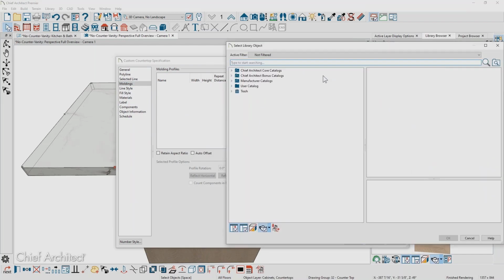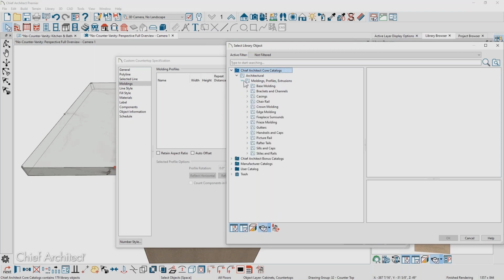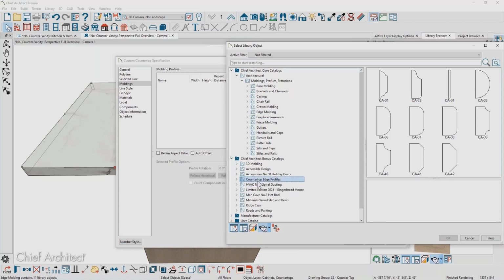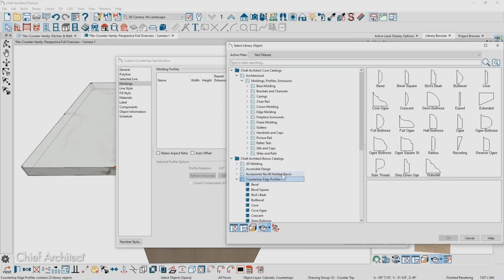Now there's a couple different places you can find your edge profiles. One is in the core catalogs. Inside of the core catalogs is a folder specifically for counter moldings. As we scroll down here and look for the edge moldings, you see the basic ones. And then if you go out to our 3D library, we'll come down to the bonus catalogs. We also have countertop edge profiles, and this will add additional profiles into your library, and you can see that we have several in here.